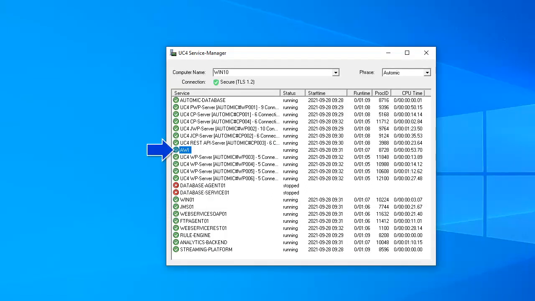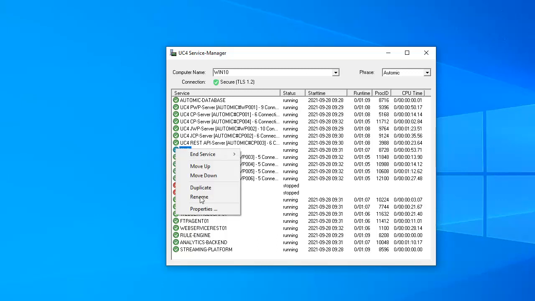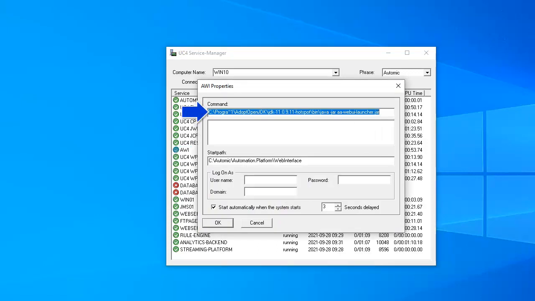We have an AWI service. Let's see the associated command. This is the AWI command with the Jetty server. It's a simple jar file.